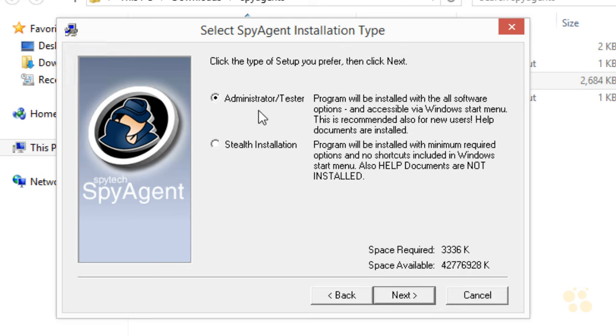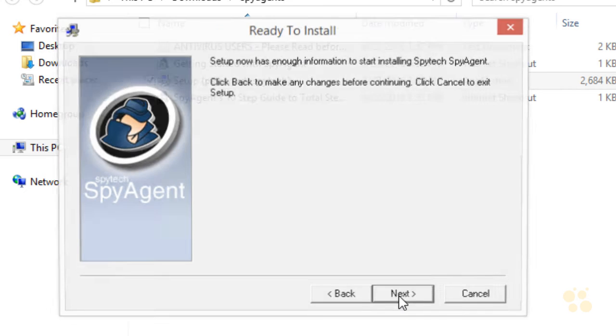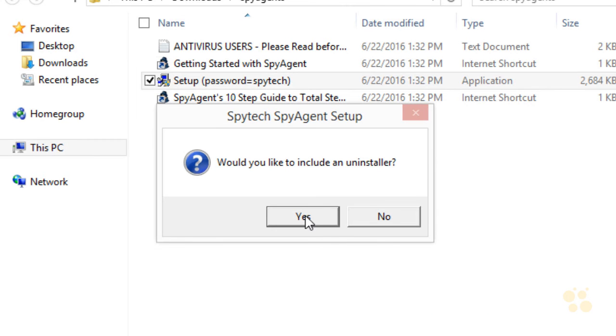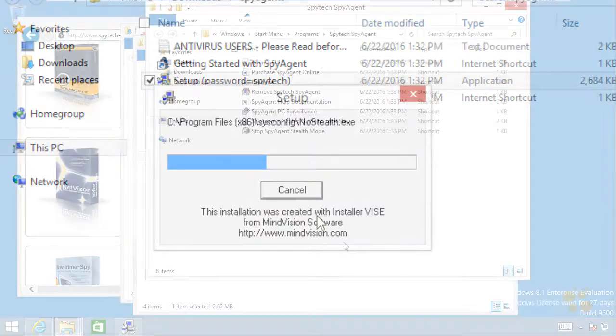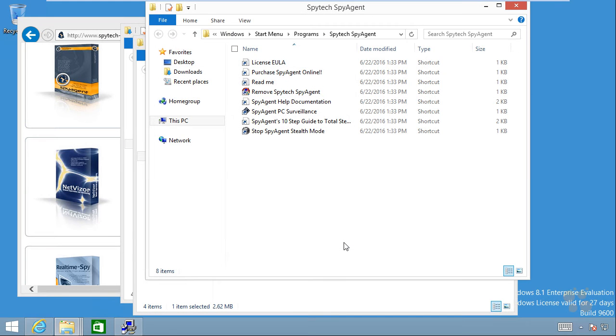For the demo, I'm going to do the administrator/tester and click on next. And next again. And then we'll also click on yes to include an uninstaller. Now, if you happen to be running this on Windows 10 or something else with a current version of Windows Defender installed, it's quite possible that Windows Defender is going to say, whoa, there's some malicious software, and remove it. So if that's the case on your platform in your lab environment, you can disable Windows Defender temporarily so you can go ahead and practice and work with this tool.